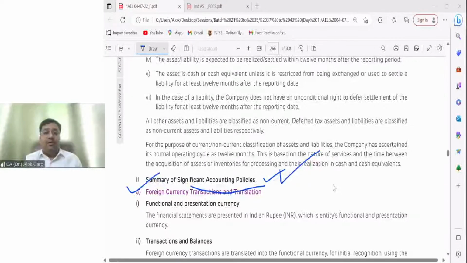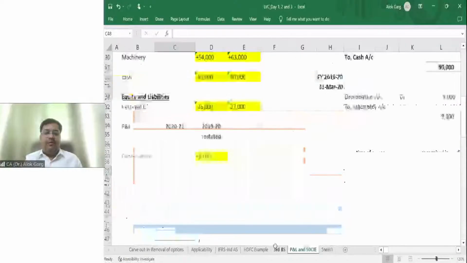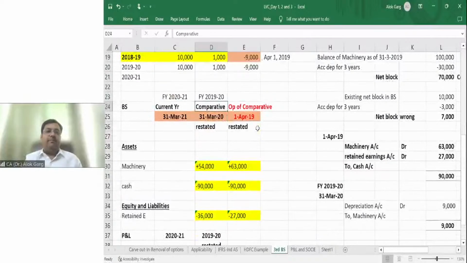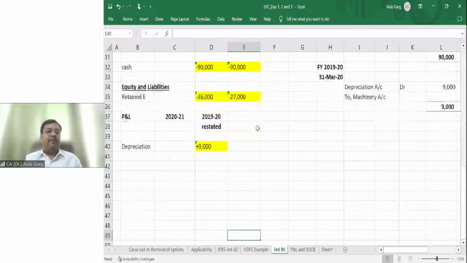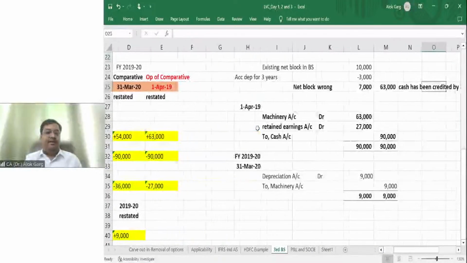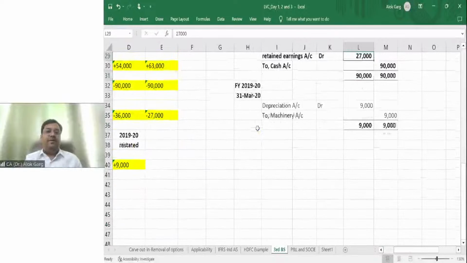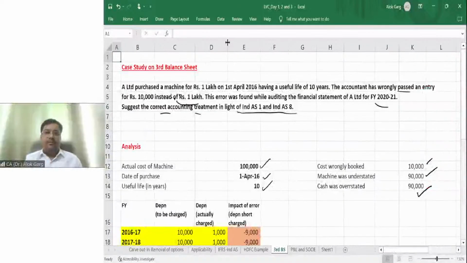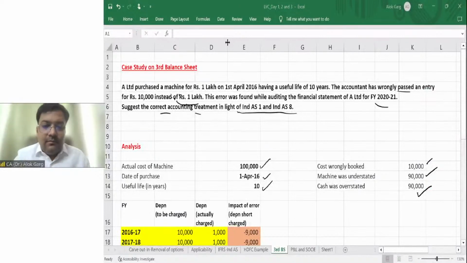Let me show you again now. If you see my Excel file, I have shown you that extract, right? This is the extract: current year, comparative, opening of the comparative, right? What is the impact? Or probably the examiner may ask you the journal entries for that, and how this treatment has to be done and what are the relevant disclosures which are required. Is that clear?